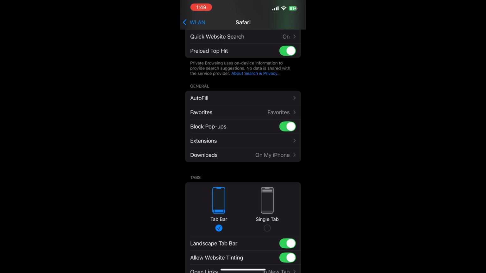You can even turn on more than one content blocker if needed. Apple says Safari supports multiple content blockers at the same time.